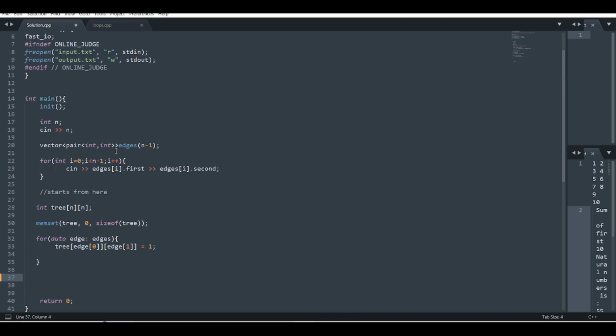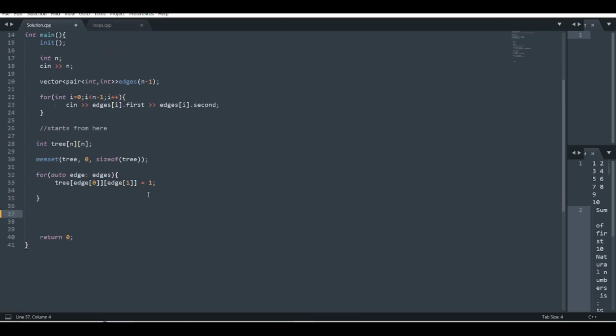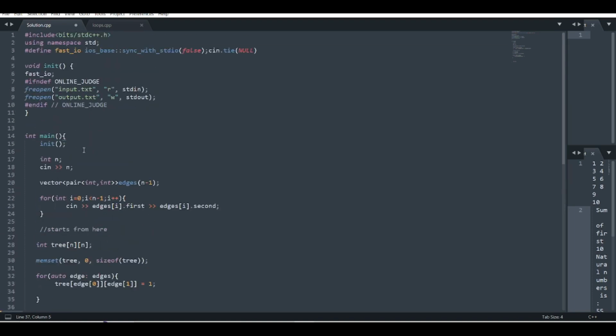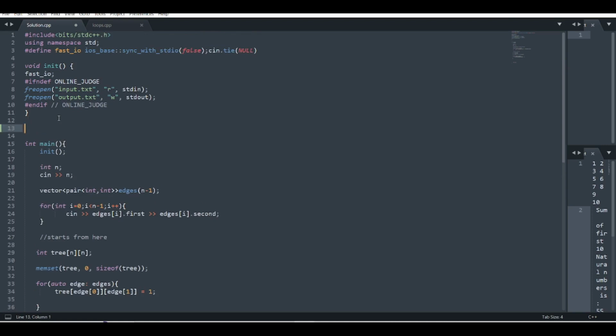Okay, so let's just create the DFS function. So void DFS, let's create that function which takes in the node, and let's say the visited array.